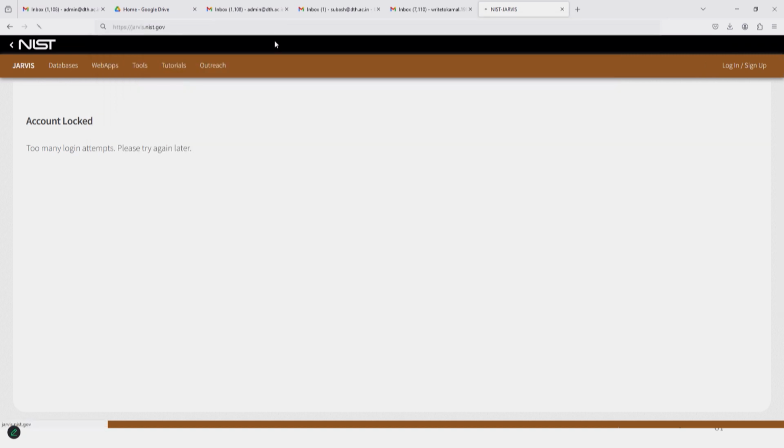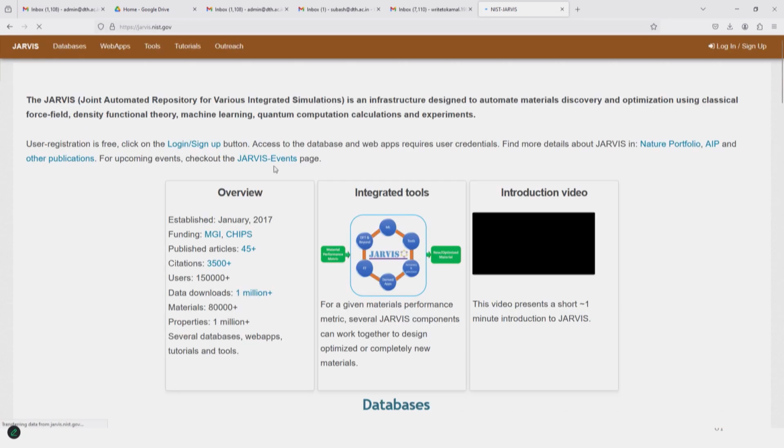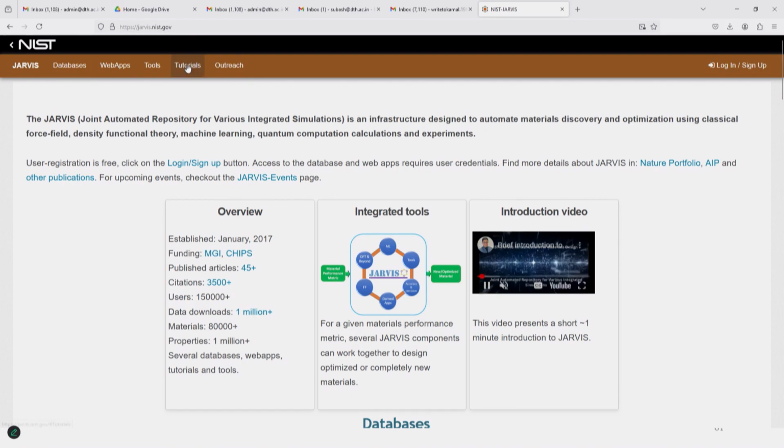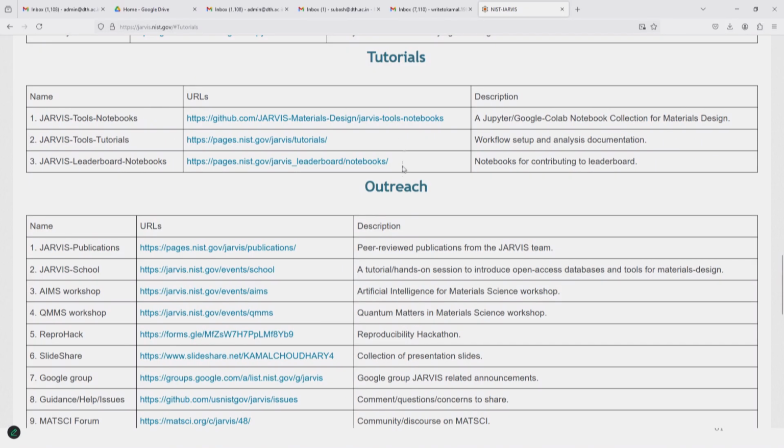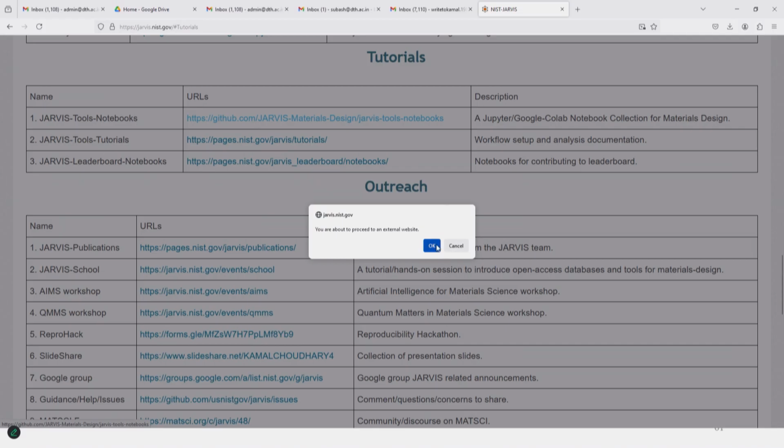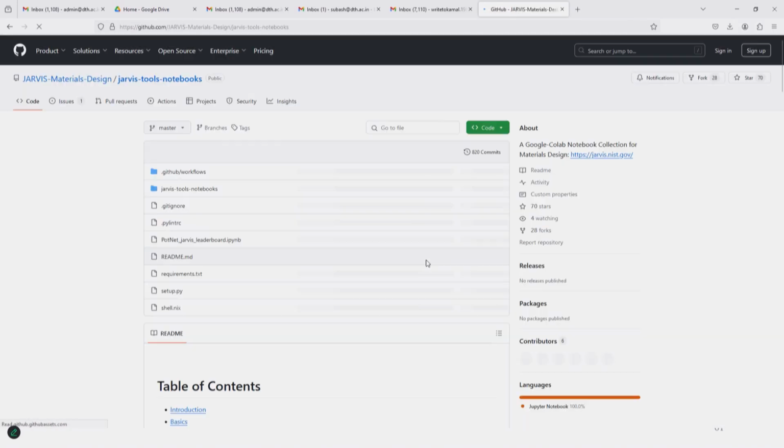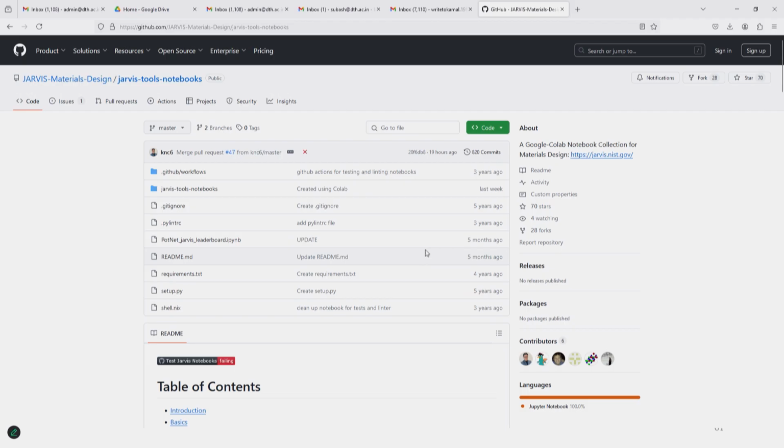What I do want to point out is that once you visit this, there's a section called tutorials. You see that? Click on tutorials, and in tutorials, the first one is JARVIS-Tools-Notebooks. So you want to click on this. This leads you to this GitHub page.